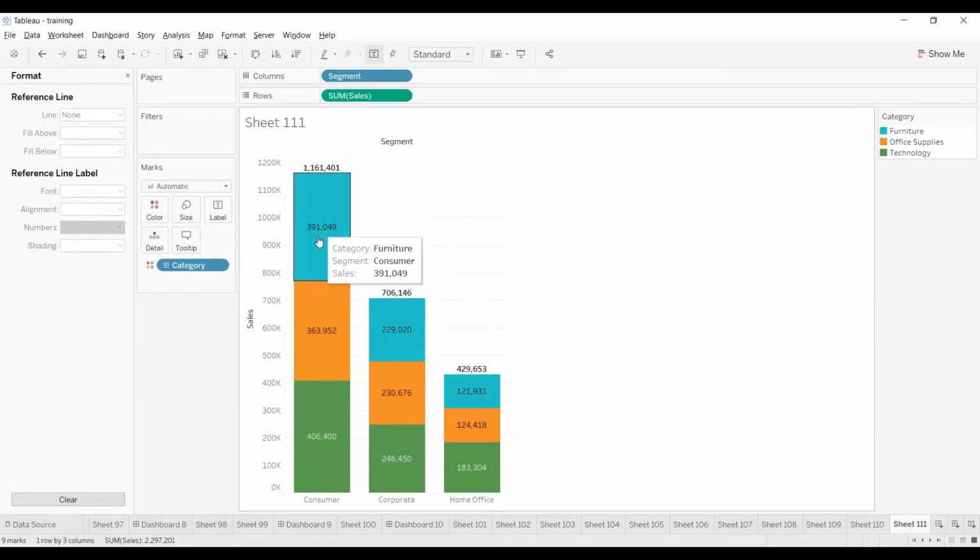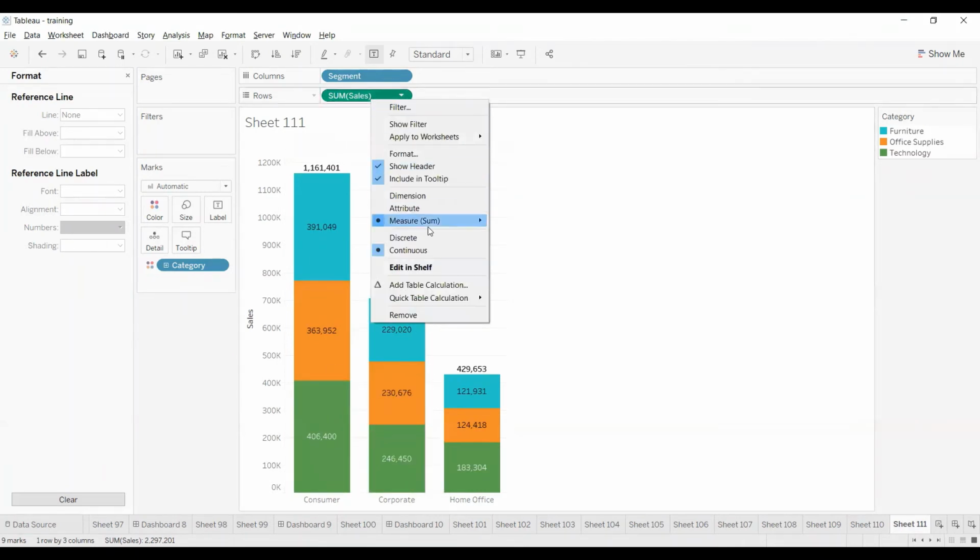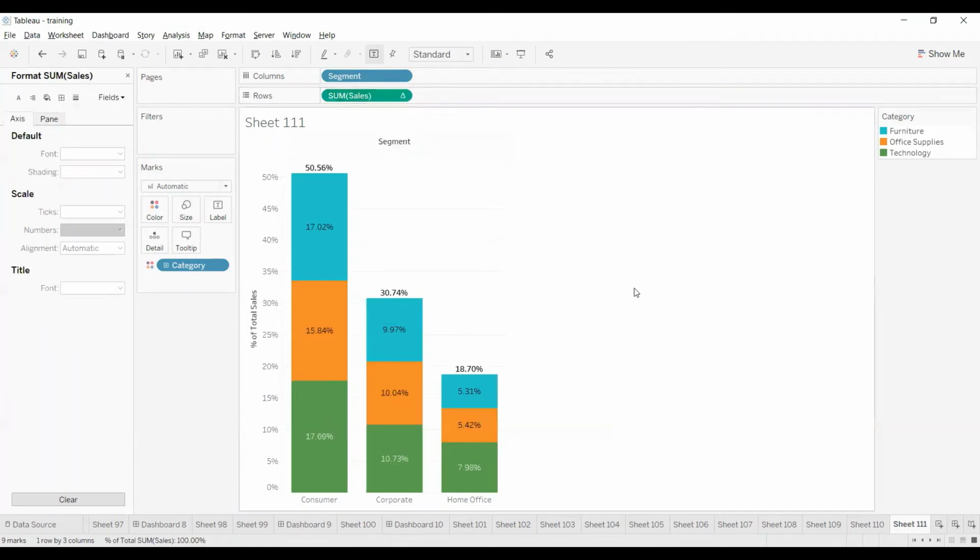But I want to see these all as percentages. To do that, right click here, quick table calculation, percentage of total. But all of these things are getting changed. I don't want this percentage over here. I want the overall number here and the percentage on the stacks.